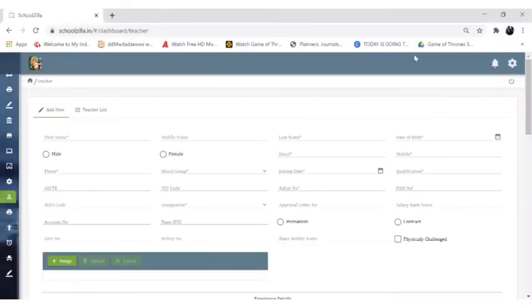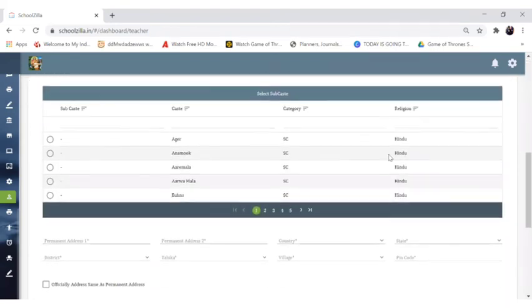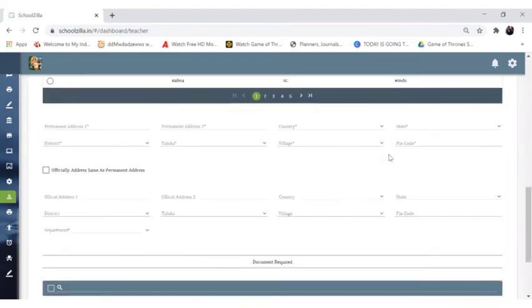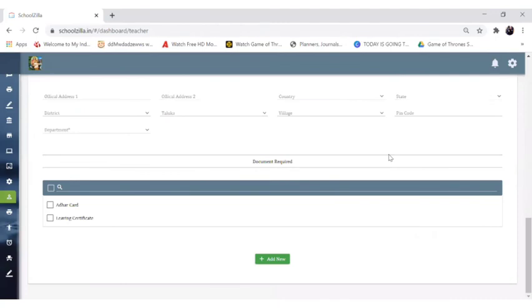Teacher. This is where you can add all the details of the teachers that are there in your institution and maintain a history of all the teachers in your institution.